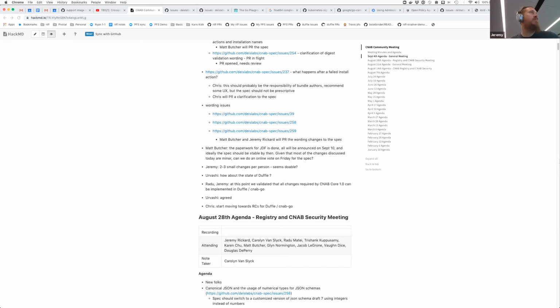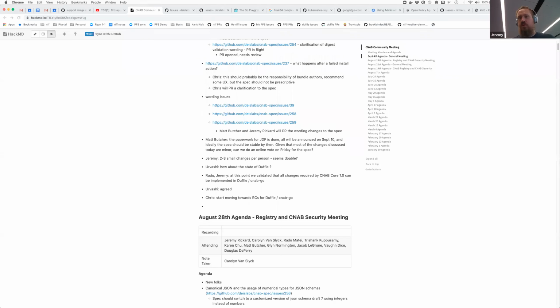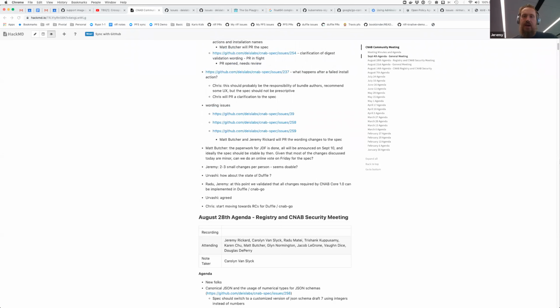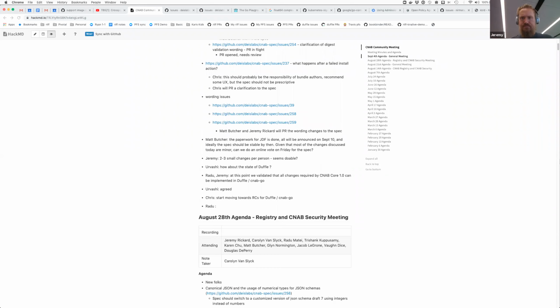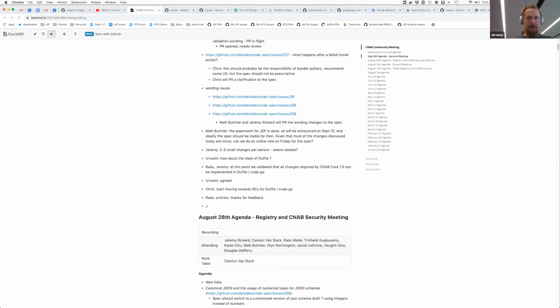Different topic. I have a demo for Terraform and Kubernetes and some stuff that we're going to do at HashiConf next week. Would anybody be interested in seeing that at the next meeting? Okay, I'll add that to the agenda for next time. Great. Any other business?